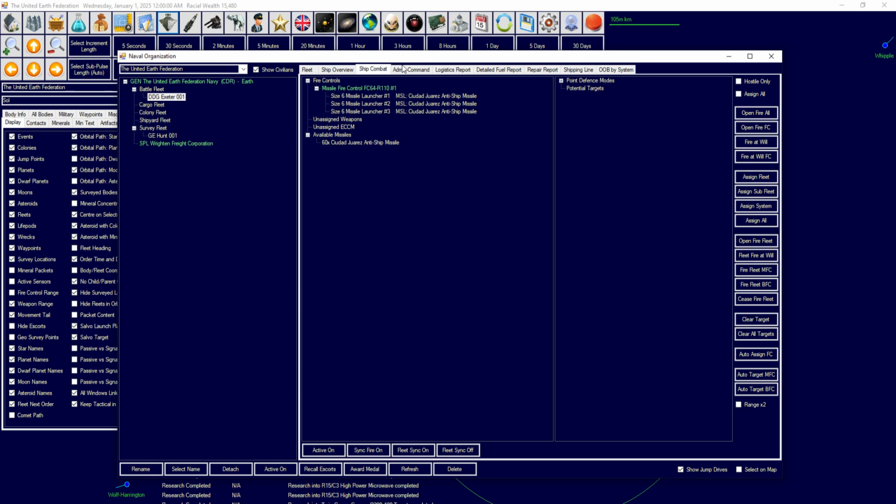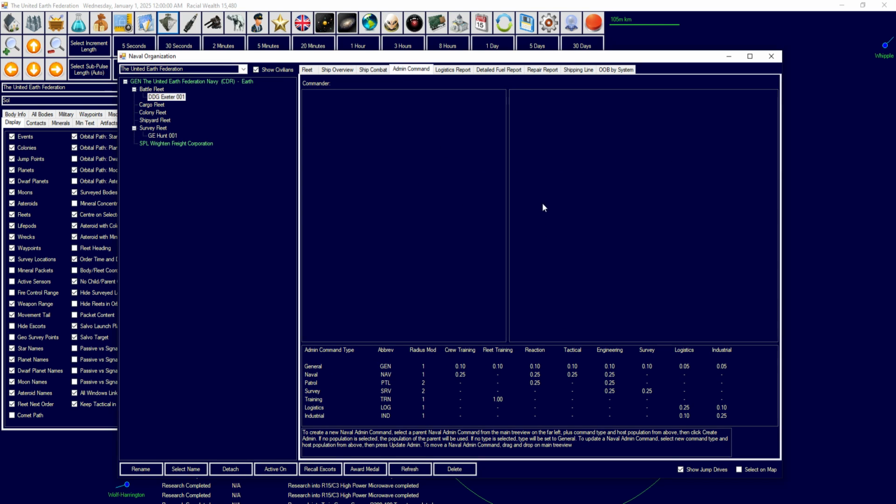Alright, so where are we on? Ship combat. Admin command. It's more important when you're in admins. This allows you to nest things. When you're starting the game, you don't really nest that much, so you don't really worry about it. But eventually you are going to start moving things around.